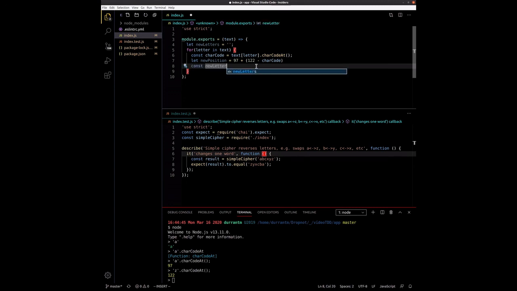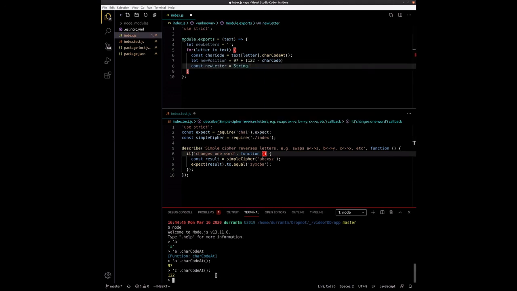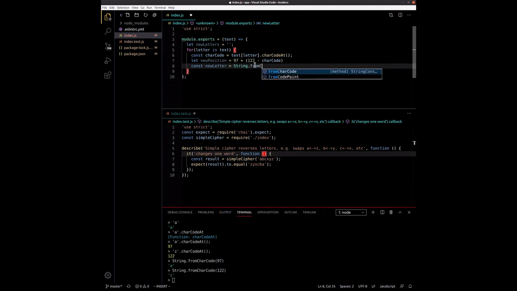So our new letter itself is going to be String dot, and let's go down here and again do some line testing to figure out fromCharCode. There it is. Maybe I looked it up. So there it is: 97 goes to A, 122 goes to Z. That's what we expected, so that's good. So let's use that, and we'll pass in that new position that we just calculated. So we'll put that there. Okay, semicolon.